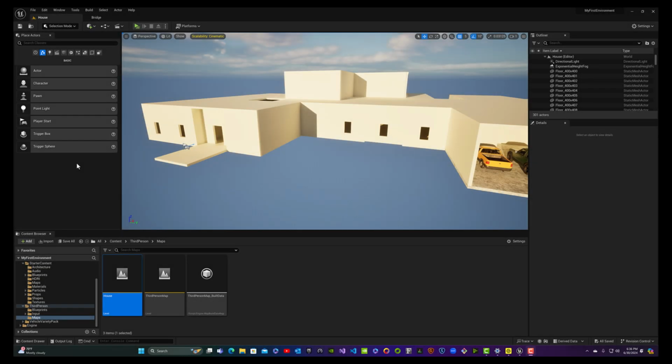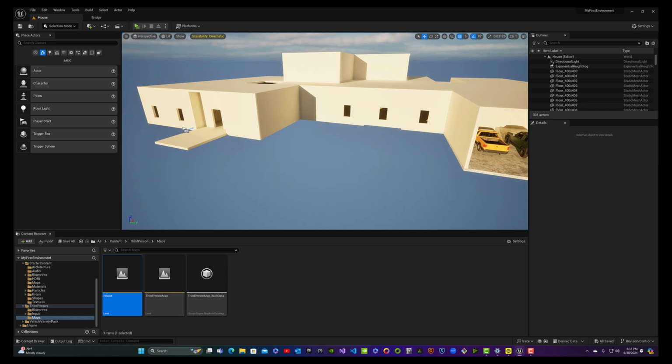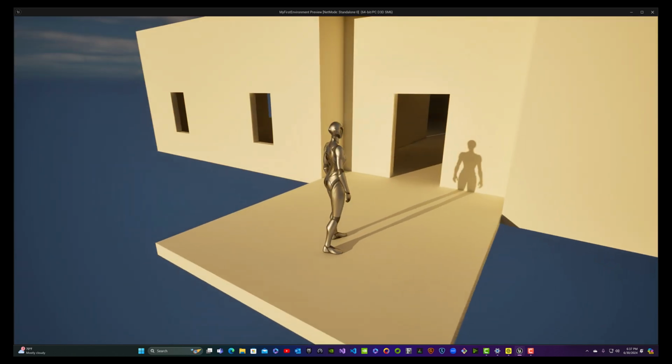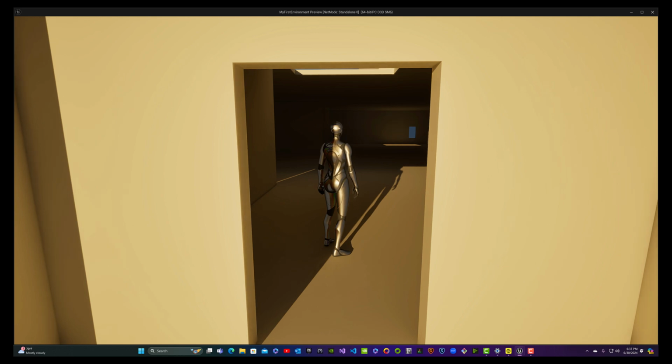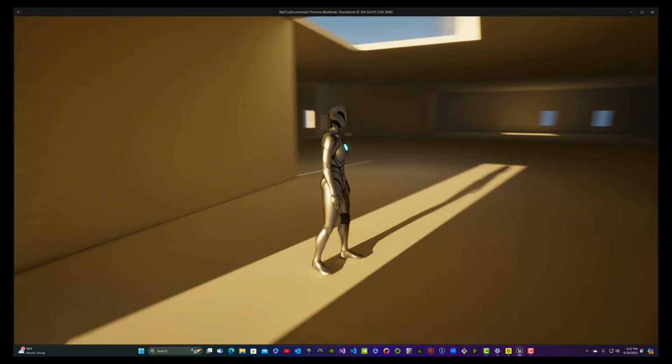All right, so we're back from our break, and I have finished the majority of my level block out. And let's start with a tour. So I'll hit play. I'm standing on the front porch. I can enter through this doorway and look around.